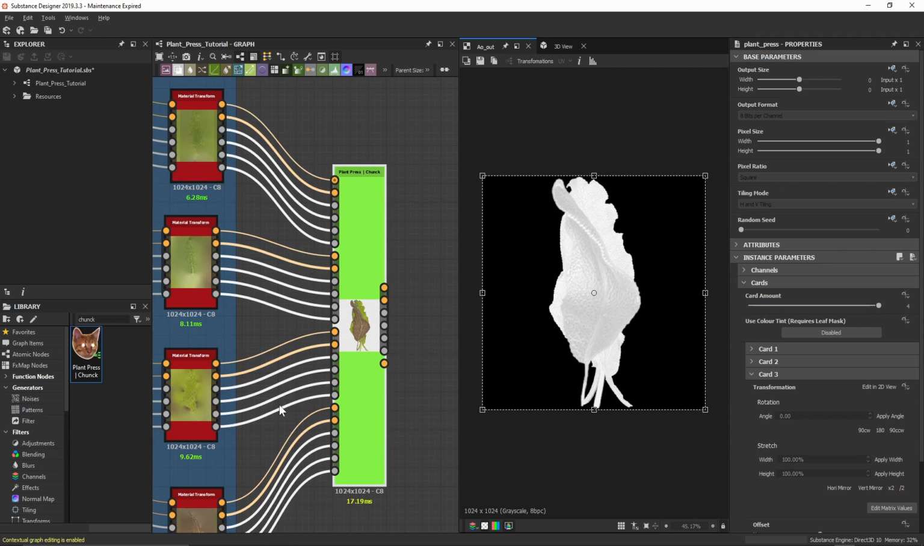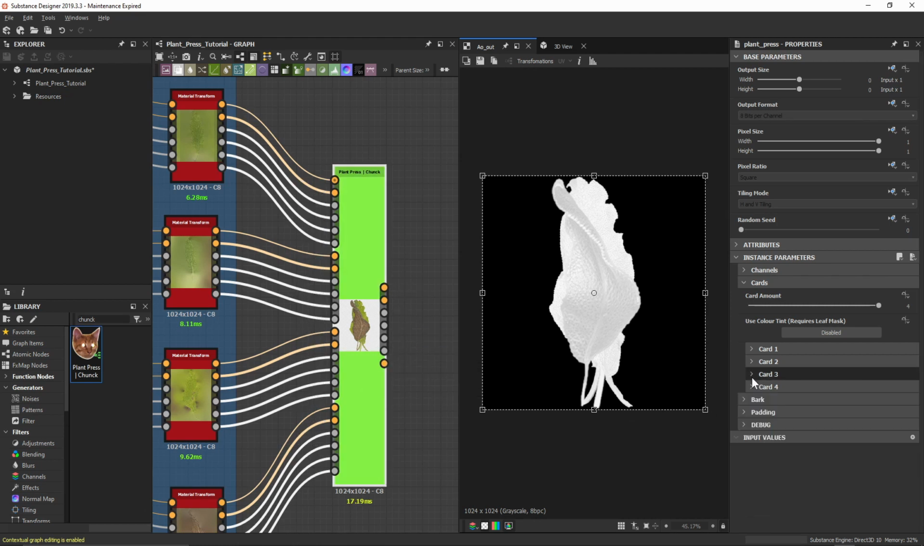So now that we have these all together, how do we actually start manipulating them into an atlas? Well, you'll notice that if we take a look in our 2D view here, we're going to have this transformation 2D GUI. And if you've used Substance for any amount of time, you're going to be familiar with these control points.